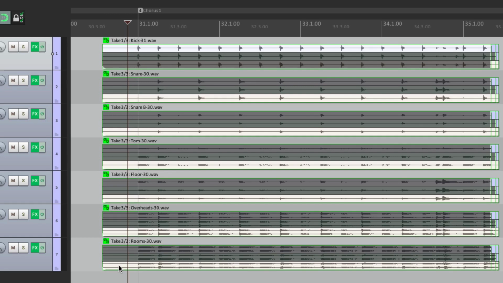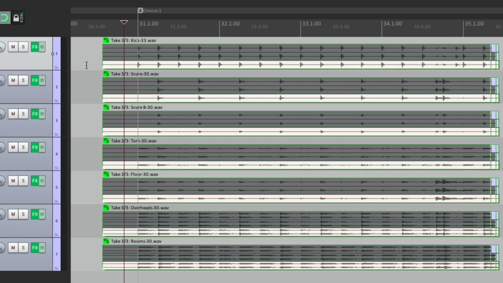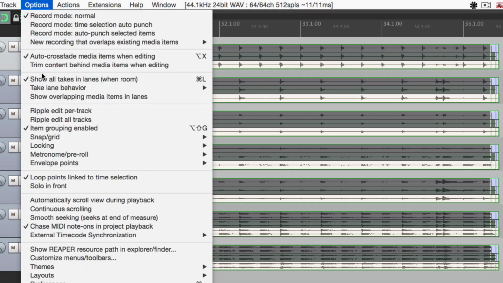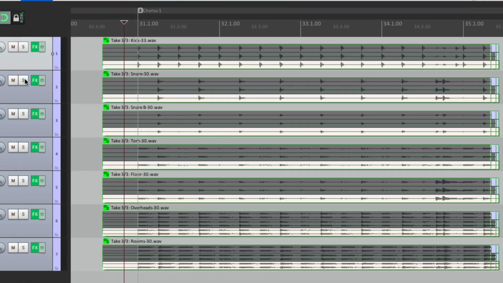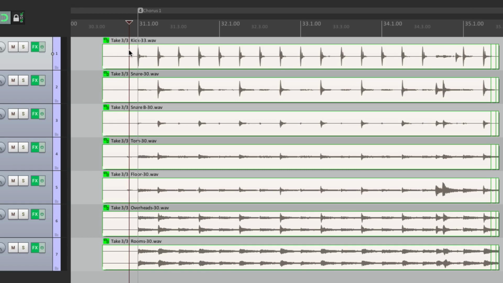So to make it easier not to mess that up, go back to take three, turn off the option, show all takes and lanes. And now you can't do that.